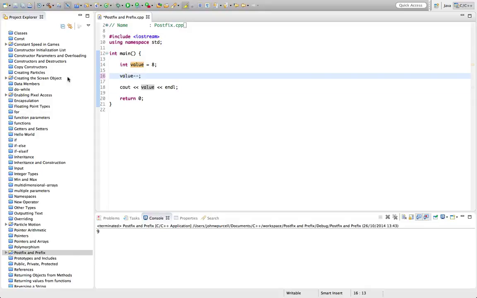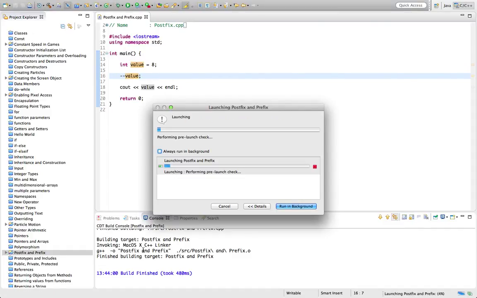The same is true of the decrement operator. We can type this to decrement, decrease the value by 1, so now it's 7. And that also exists in a prefix form like this, which will also give us 7.